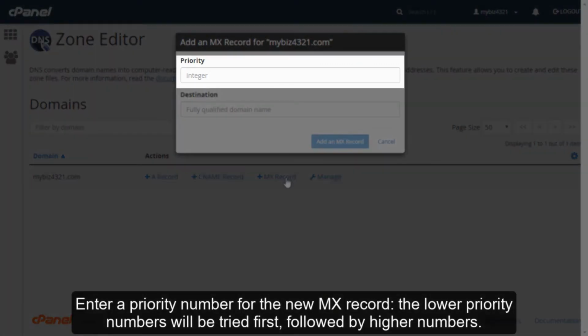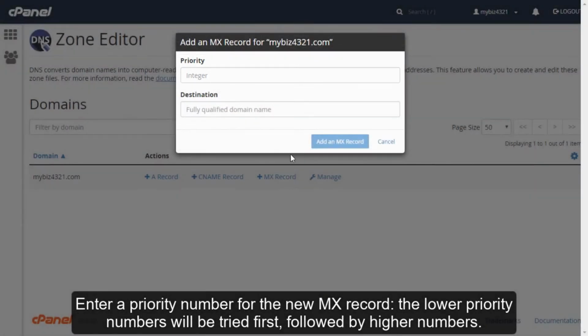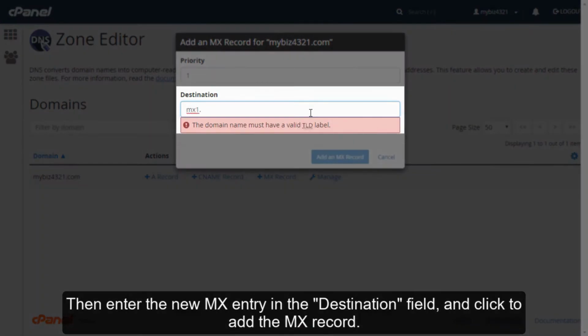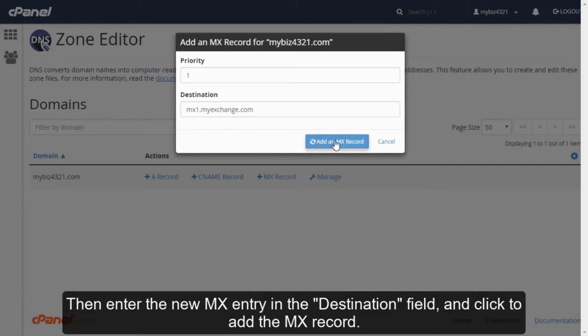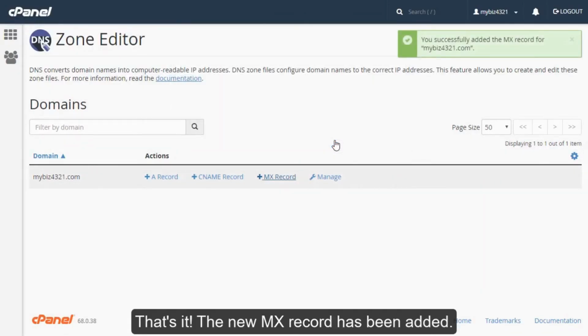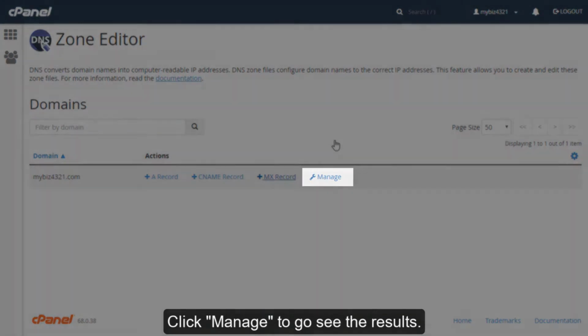Enter a priority number for the new MX record. The lower priority numbers will be tried first, followed by higher numbers. Then enter the new MX entry in the destination field and click to add the MX record. That's it. The new MX record has been added. Click Manage to go see the results.